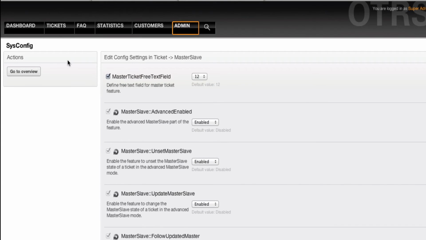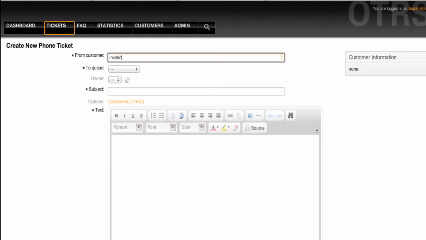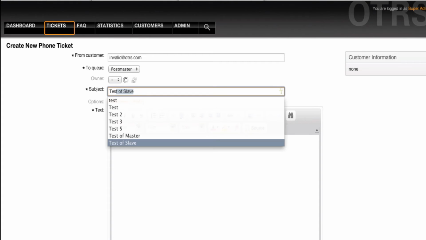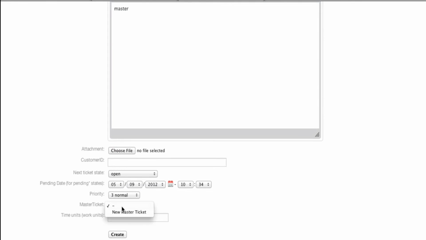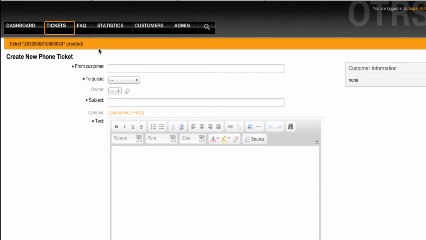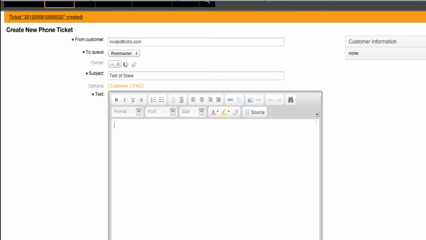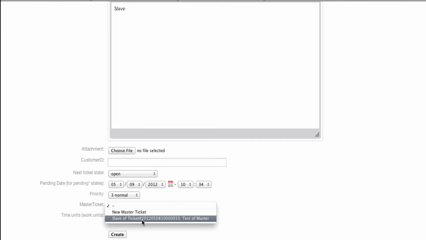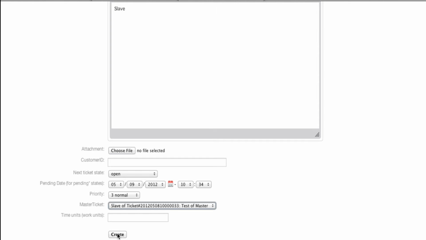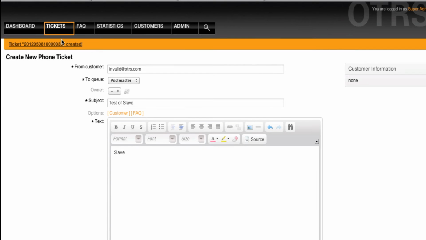Now let's go back and do the same procedure and see how things have changed. Here I also have the ability to create a new master ticket. And when I'm going to create my slave ticket, you'll notice that there's now also the ability here to set it as a slave of that ticket we just created.